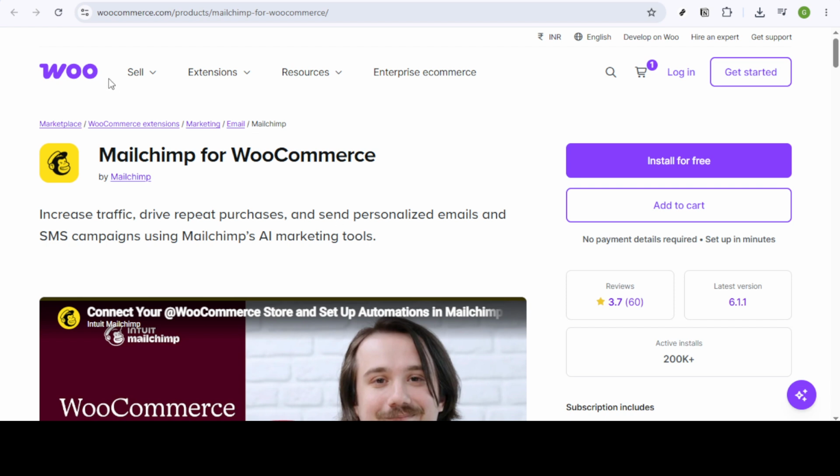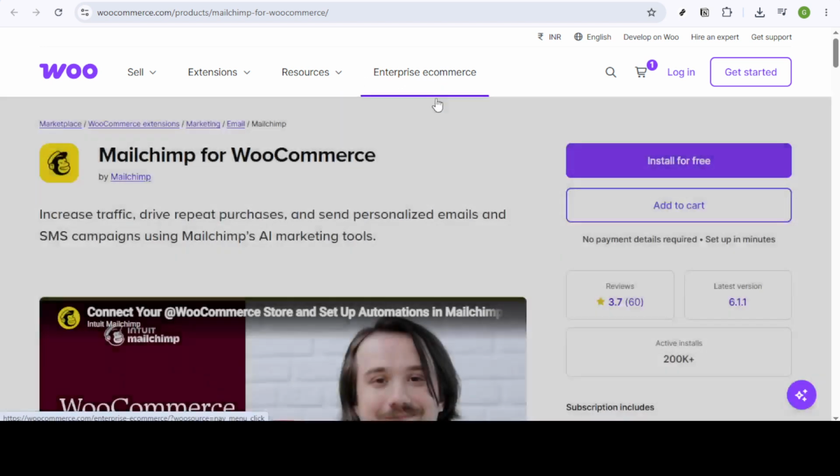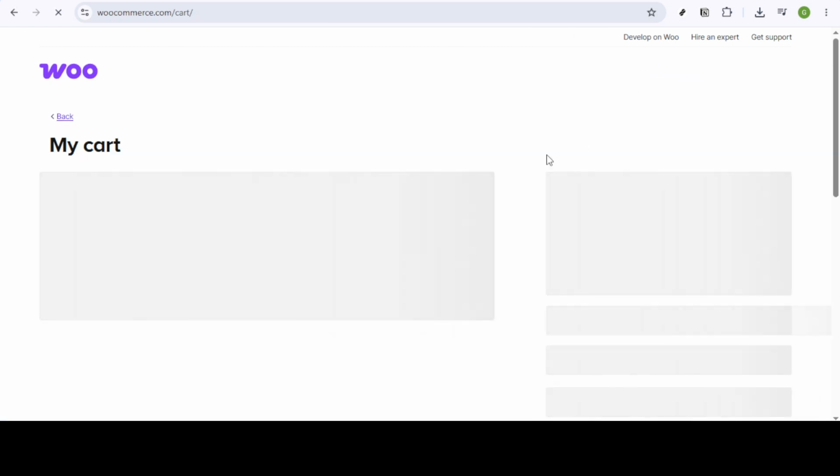Once logged in, you might see a page asking you to approve the connection between your WooCommerce store and Mailchimp. This step is essential as it allows these two platforms to share data, enabling Mailchimp to send tailored marketing emails based on your customers' shopping behaviors and preferences. So go ahead and approve the connection.